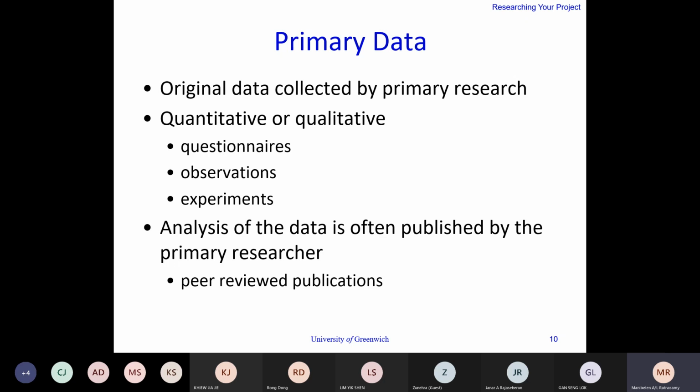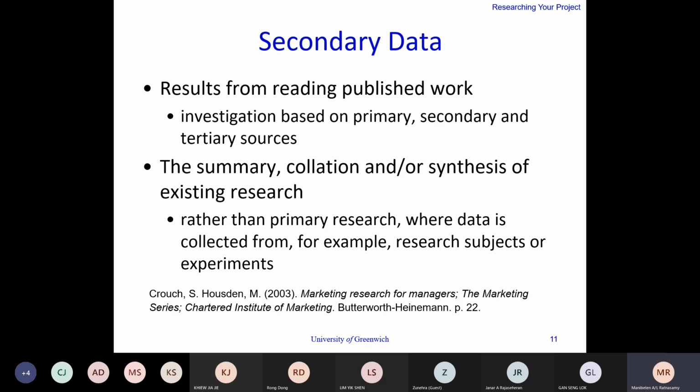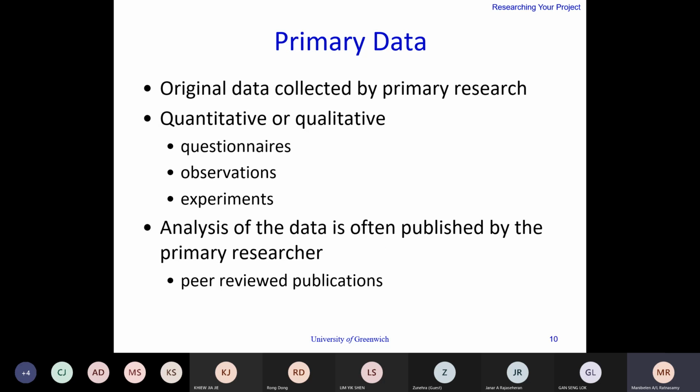But basically, this is what you need to do in term 1. Yeah. Then definitely there will be secondary data. For those who are not very sure about primary data and secondary data, let me give you a quick explanation. Primary data is the data that you collect yourself from the original source.